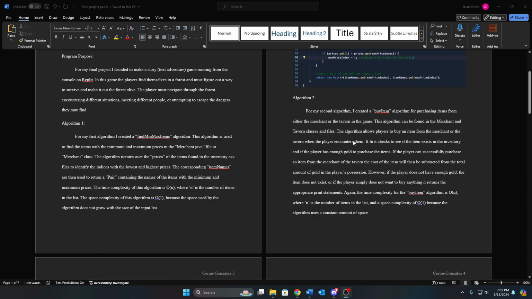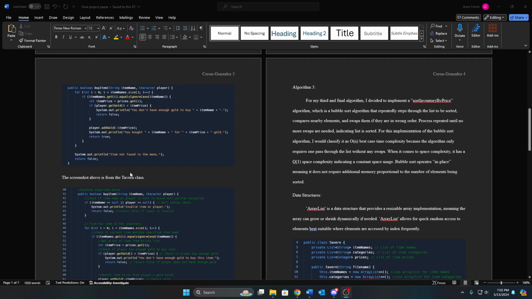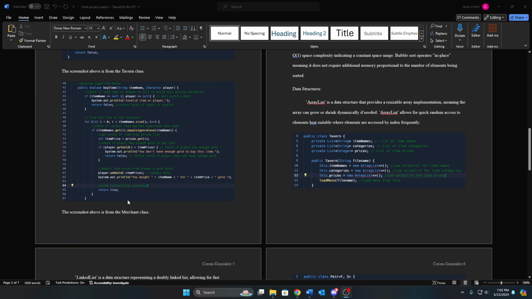For my second algorithm, I created a buy item algorithm in which the player can buy the items that the merchant or the tavern has to sell. It is contingent on if the player has enough gold and if the item does exist. If the item does not exist or if the player does not have enough gold, then I have created different print statements for those situations. Again, this algorithm has an O(n) time complexity and an O(1) space complexity. Here's a little screenshot of that algorithm from the tavern class, and here's a screenshot of that from the merchant class.